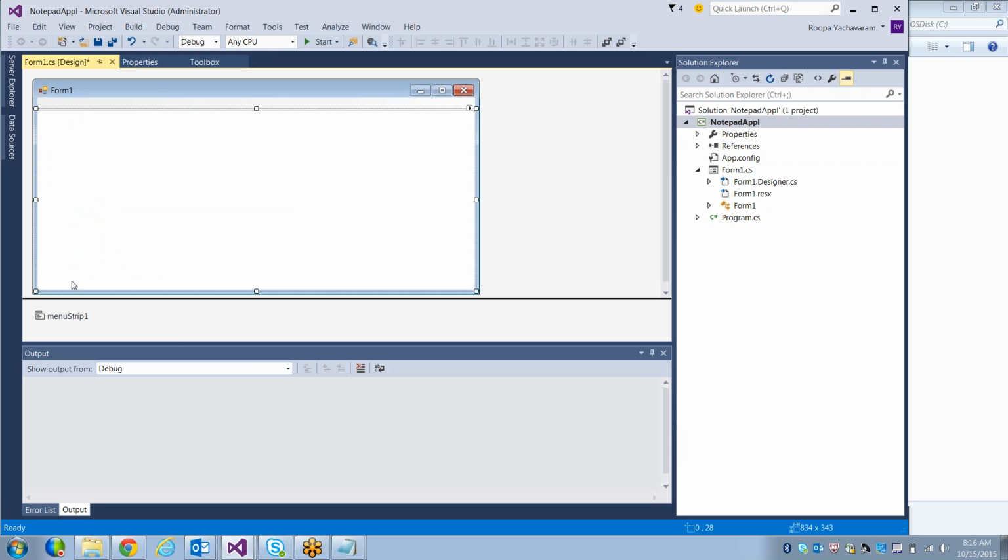I am providing the first option as File. Below File, what does it contain? New, after that Open, after that Save, after that Exit.